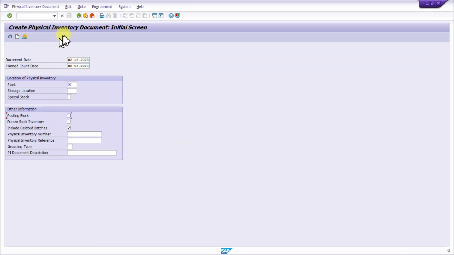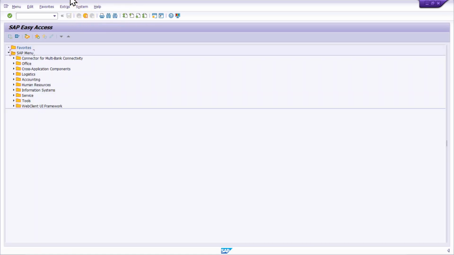For those we have stock. So I have taken 3 materials for this example, but in actual there might be a lot. So first consider that you have certain materials and you have stock for those materials, and now you want to perform a physical inventory for those materials. So this is the scenario.